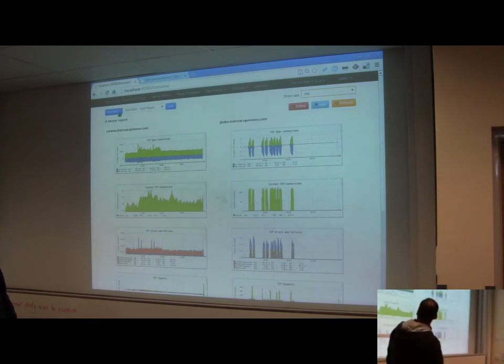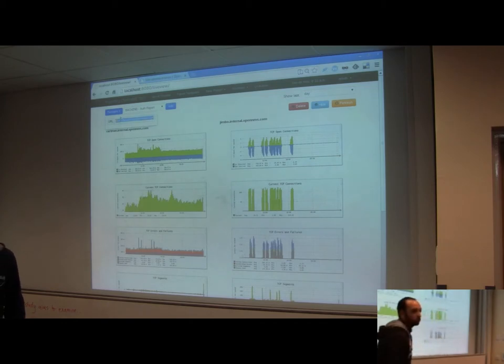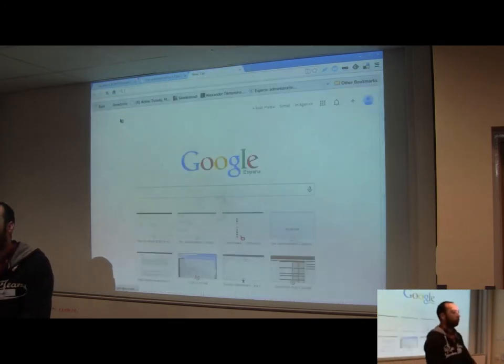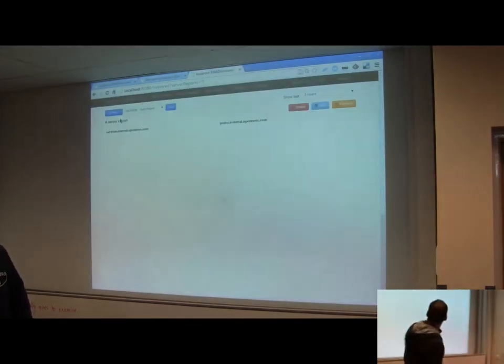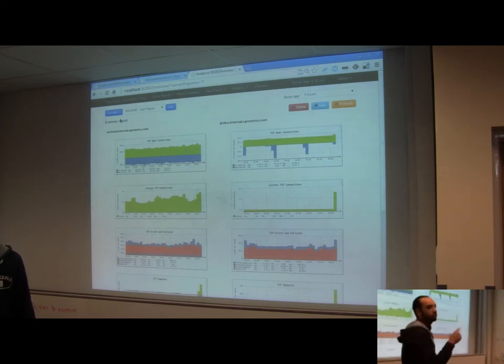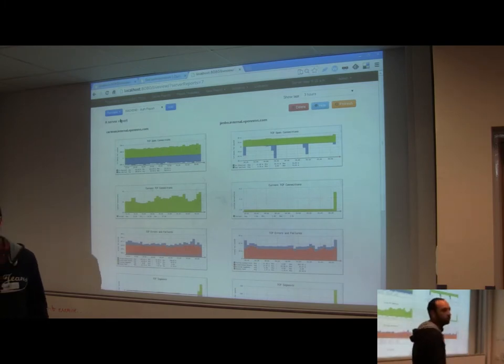It also has a permalink. If you want to share this view with a colleague, or use it as a bookmark, you can automatically load the same view with the same configuration. You don't have to click here, click there, and create the view again.